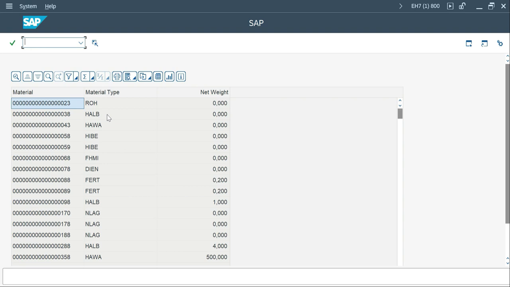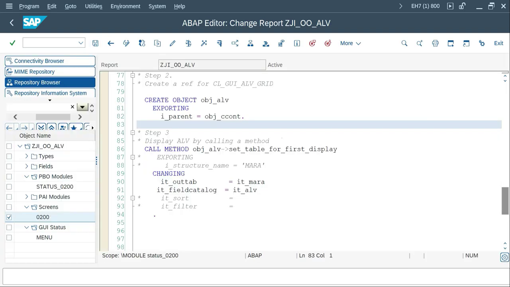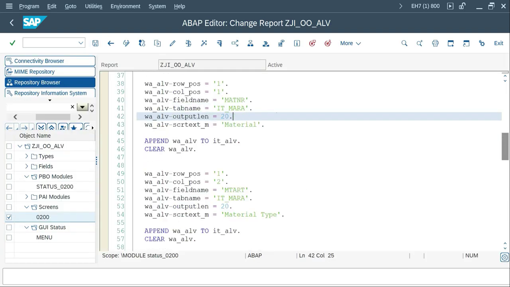The function code is used in normal ALV with the function module, but here everything is in a class and objects, the object oriented concept. So we need to identify the class attribute name for each button. This is available in the class CL_GUI_ALV_GRID. Okay, let me open another session.